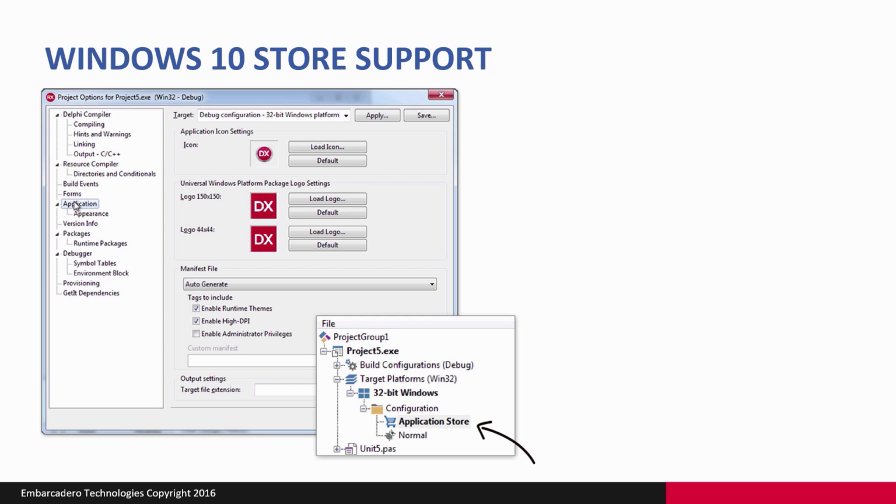Basically, we've added a new configuration for 32-bit Windows and 64-bit Windows applications, again, regardless of the technology you're using. And for these applications, we provide specific settings. Some are visible there as part of the application settings. There are 2 new logos that you need to add for the Universal Windows Platform package.